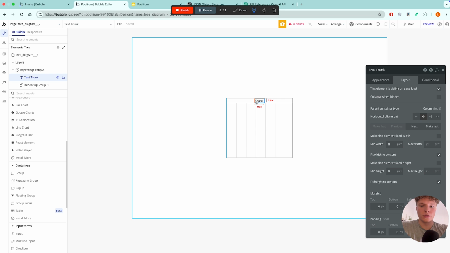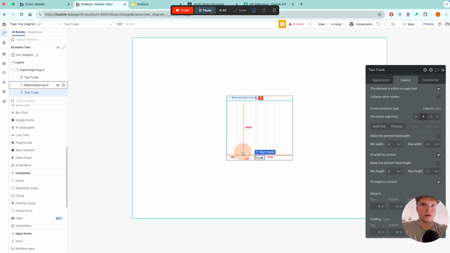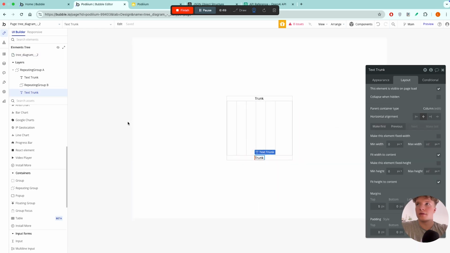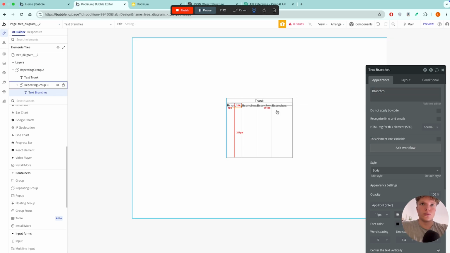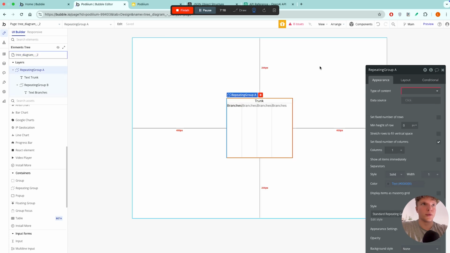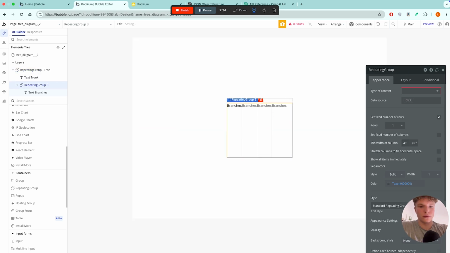Perfect. So now I'm just going to copy and then paste the trunk and then drag this into our repeating group here. In fact, it might be a little bit easier to do it in the elements tree here. So if we get our second trunk and then hover over the second repeating group, perfect. And then we'll rename these just so we have a nice thing to look at, branches. Sweet. So while we're at this point, let's just go back and rename this the tree, repeating group tree, and then we can rename this one repeating group branches.